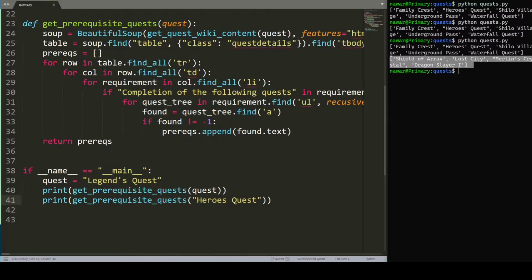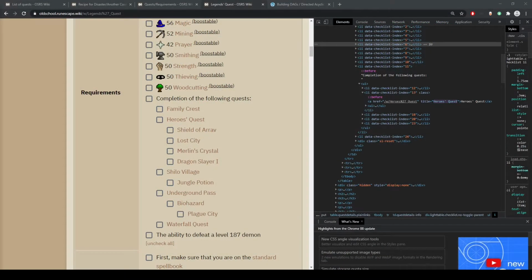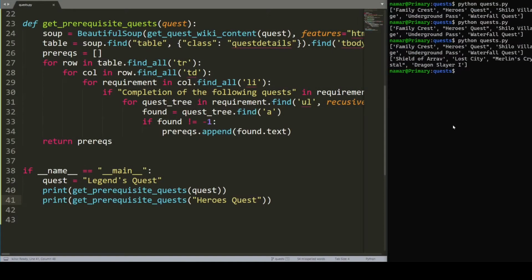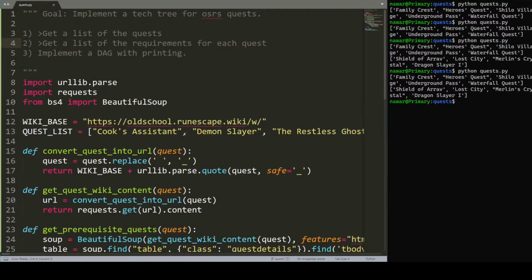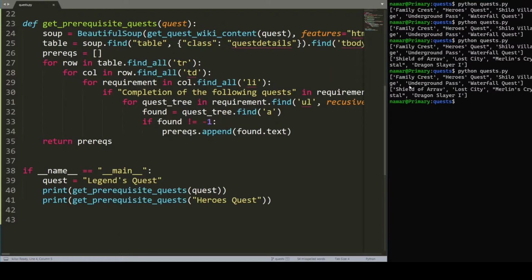So Shield of Arrav is required, lists Lost City, and so on. So that's what we find in here. So everything seems to be working okay, which is great. Even though we didn't really want to include all of those other quests, we now want to maybe have some code that can do that for us.